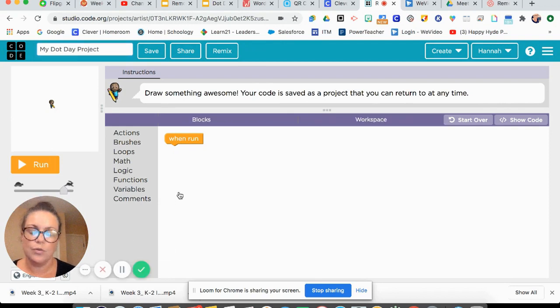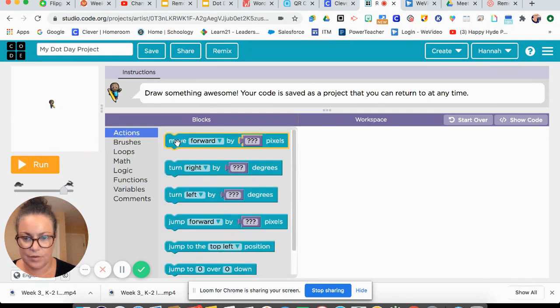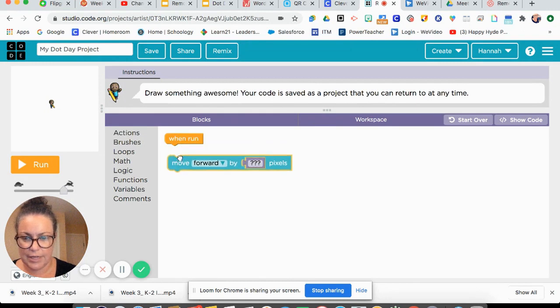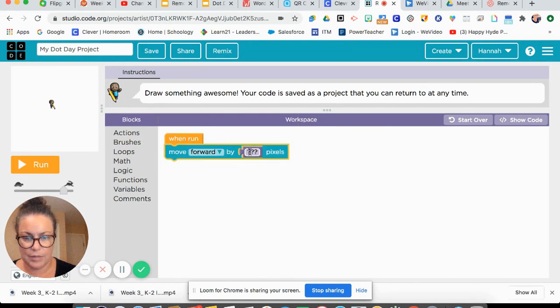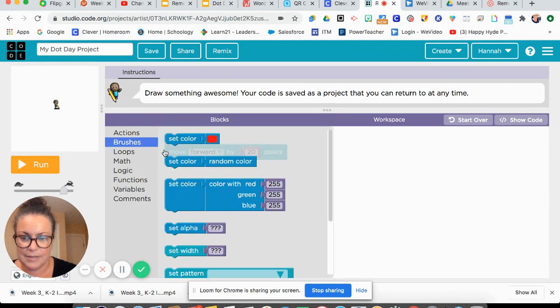Okay, so in order to create a dot, you want to start off with some actions. So we're going to just bring in a move forward block. And then this is a variable that I can change. I'm going to pick how many pixels and just play around with this, you guys. You can just try different numbers. I'm going to try 20. And then you can play around with it later and see what happens when you change that.